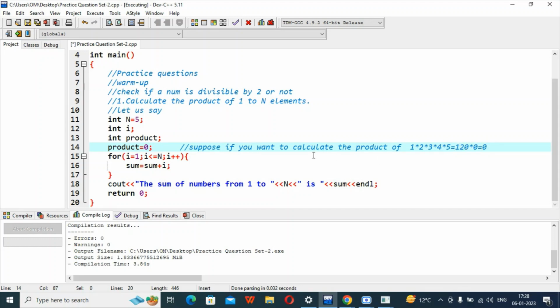Try initializing this product with 2. What will it become? 240. Is 240 your actual answer? No, it is not. Your answer should be 120, but it is coming 240. So initializing with 2 is not good. So we have to initialize this product with 1, because 1 into something is the number itself. Taking 0 in sum will not impact your answer, and taking 1 in product will not impact your answer.